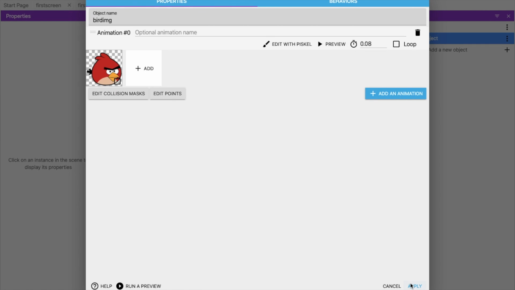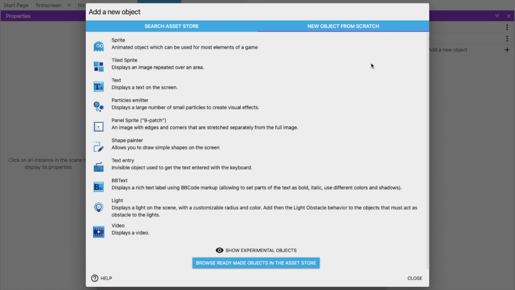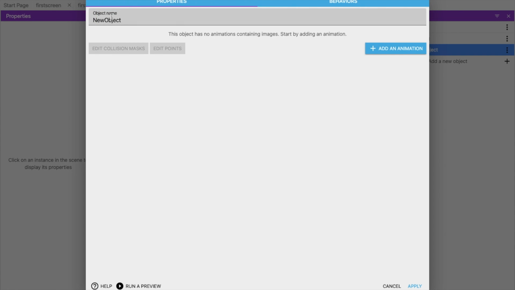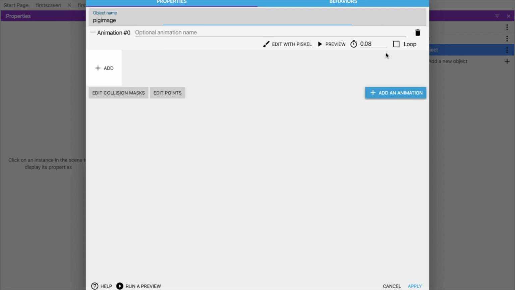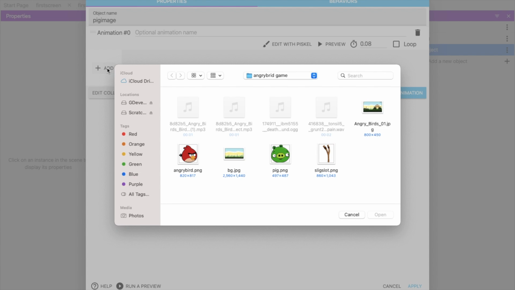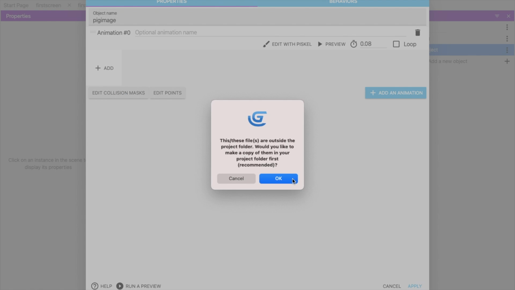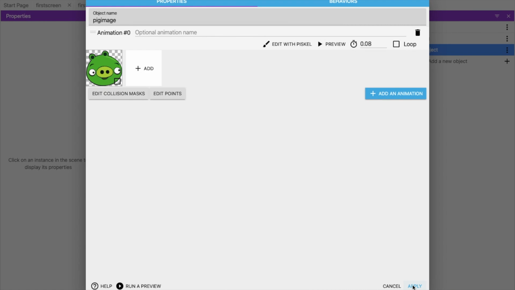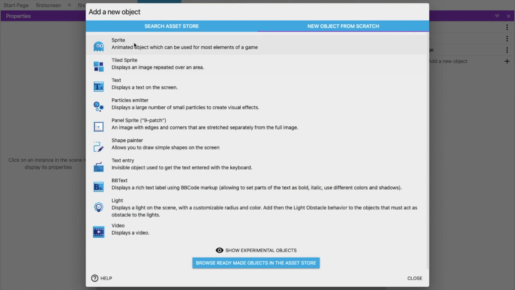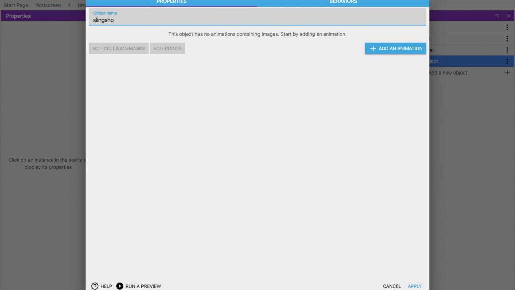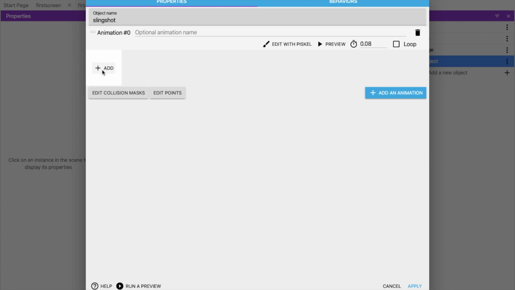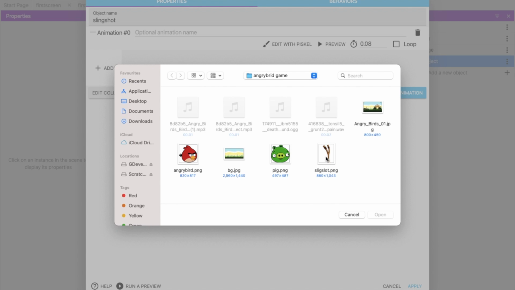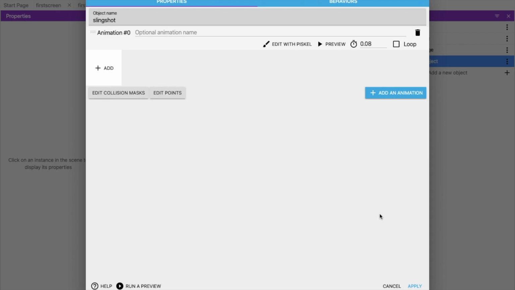Okay, then apply. Then again add a new object, spread, then the pig image, then add animation, then add the pig PNG, then okay, then apply. Then again add a new object, then sling, slingshot, then add animation, then add, then okay, open, okay, then apply.